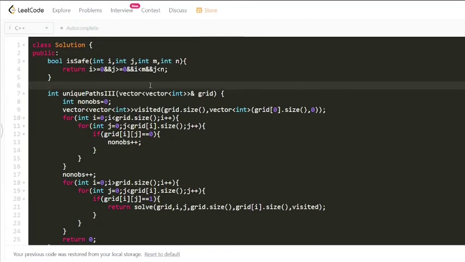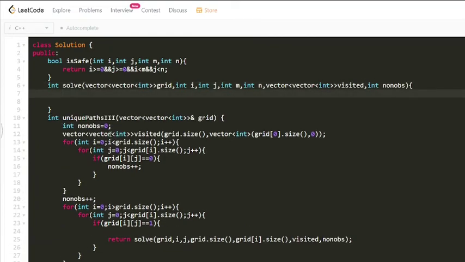Now let's create this function. So let's create a function solve which has vector, vector, then we have a grid, then we have i, j, right, m the number of rows, n, and finally we have visited. So that's it, visited. Okay, fine. So the robot can move in 4 directions, right? So let's create those functions first.